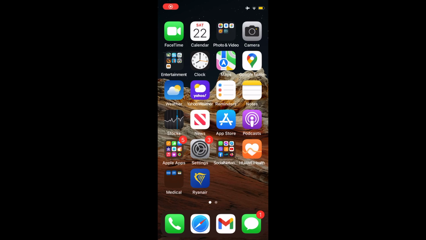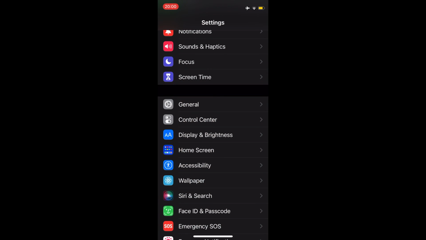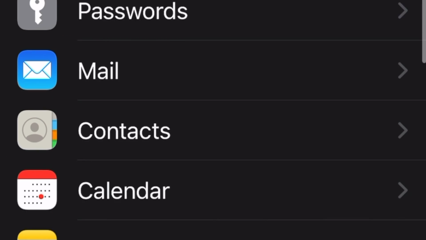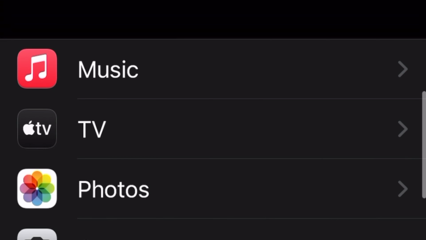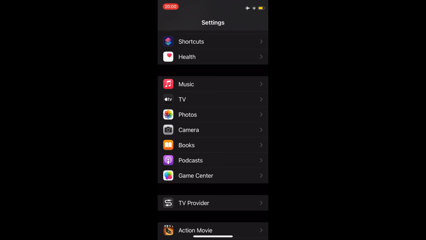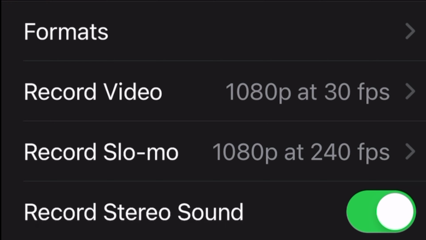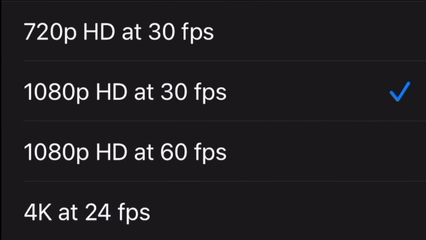Hi, I will show you how to change frame rate of iPhone camera. If you want to shoot videos at a different frame rate on your iPhone, here is how to change it. First, go to Settings. At Settings, scroll down till you find Camera, and tap on it. At Camera, choose Record Video located right below Formats as shown here. Now, you'll be able to select the frame rate as well as the resolution at which you want to shoot videos.